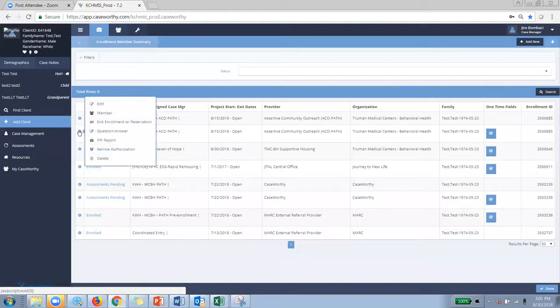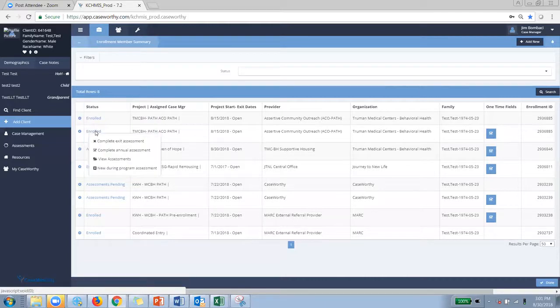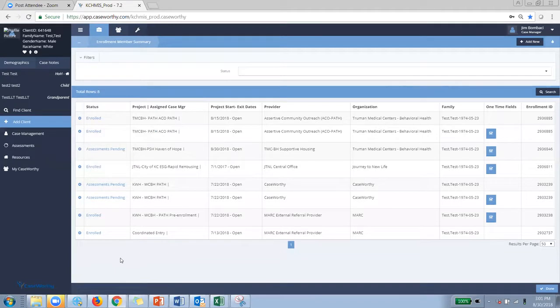You can just click here and then do the full exit, or in this case, you could click here to do the exit because you guys don't have reservations. You don't have bed lists for that particular project. So you can complete the exit assessment at that point. All right, but that's entirely up to you. Any questions about that? Yeah.